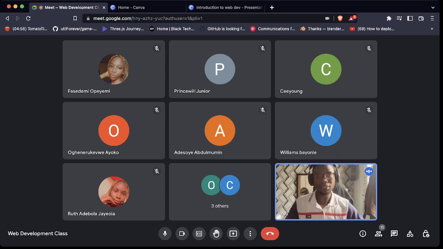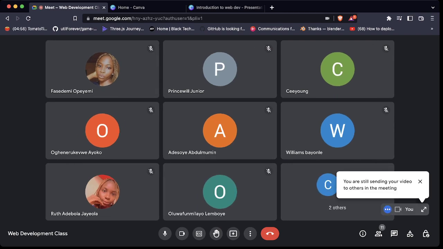This is going to be a 6 week boot camp on web development, and we'll be going over the basics of web development. We'll be going over HTML, CSS, and JavaScript.